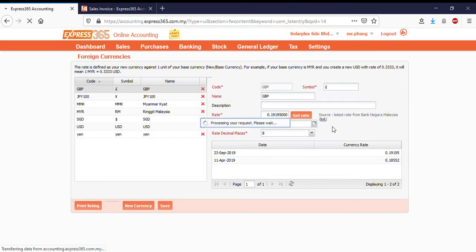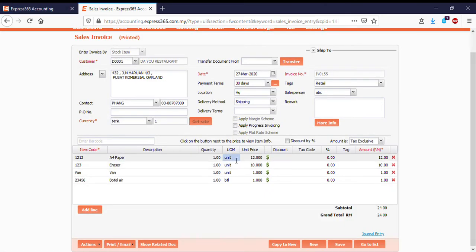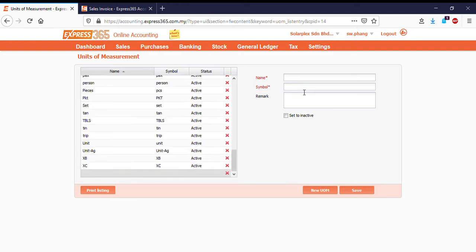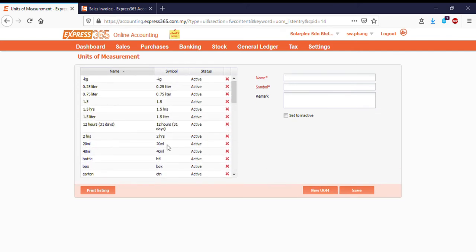Next one is the unit of measurement. Again, we will go back to the sales invoice here. You can see all these are your unit of measurement. You can select all of this UM. Meaning let's say for example, I want to sell by boxes, I want to sell by unit. Under the UM here, this is where you key in your own UM. It is a free tag, so you can type whatever you want and then you can save it. Both the symbol and the name.